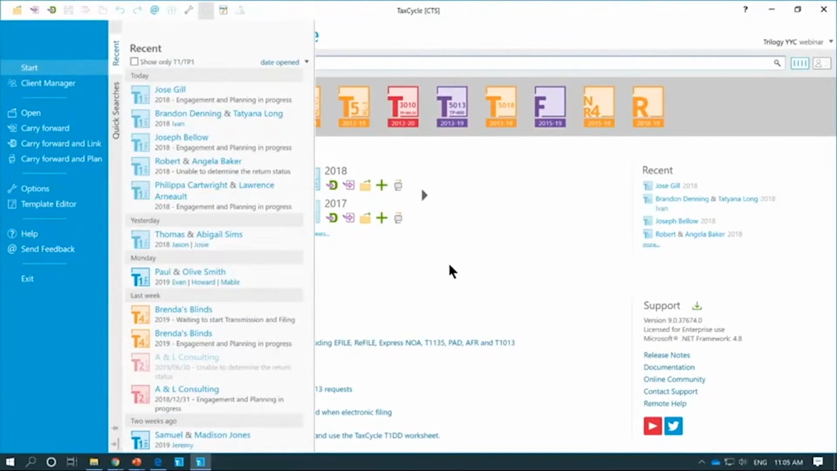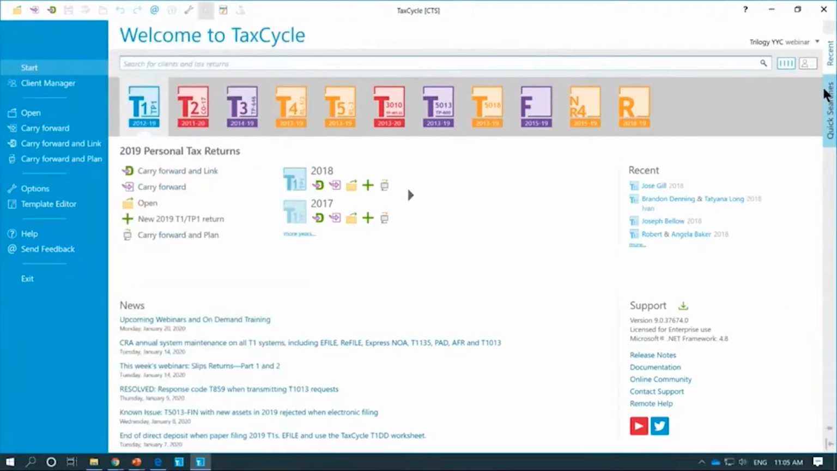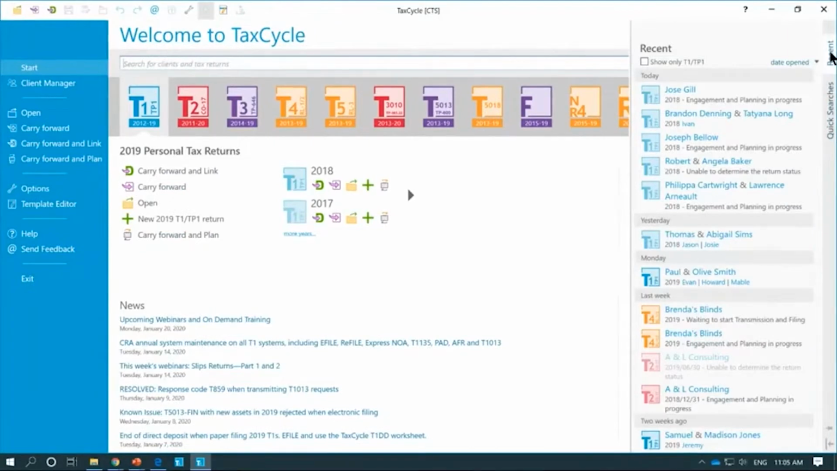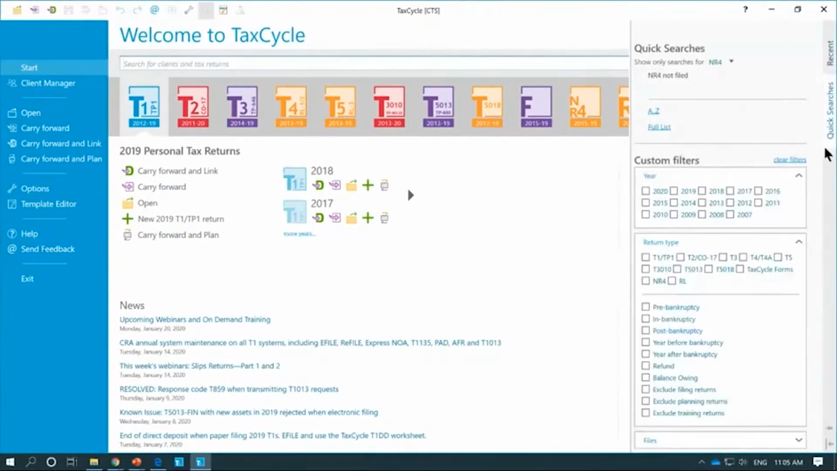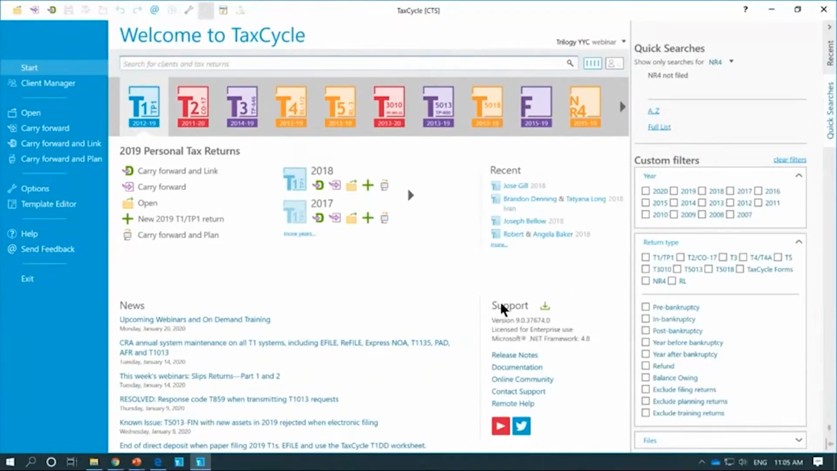So that enables you to move it around your tax cycle window, and you can set that up on whichever side you prefer. I like mine on the right, so I'm going to leave it there for the rest of the webinar, and I'm also going to pin it so it stays open and doesn't hide when I'm talking about the various filters.